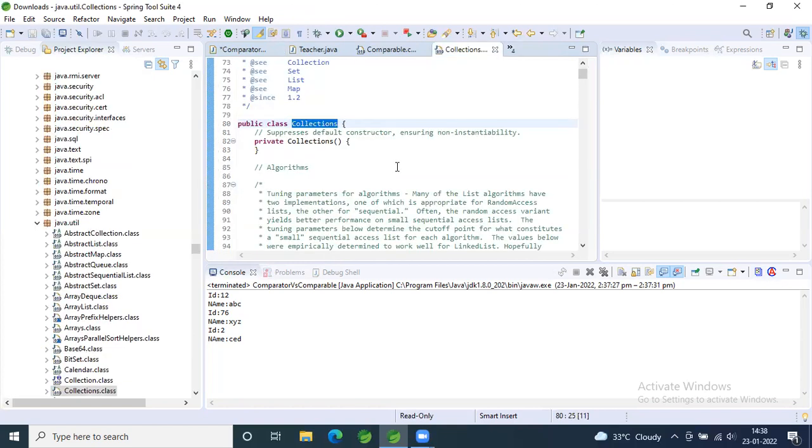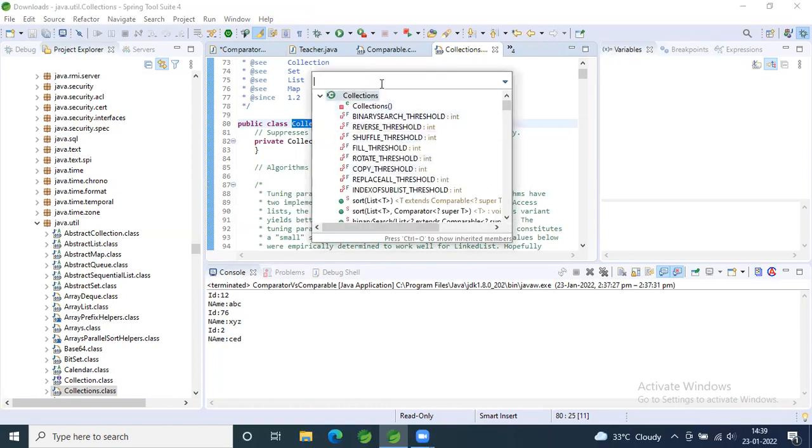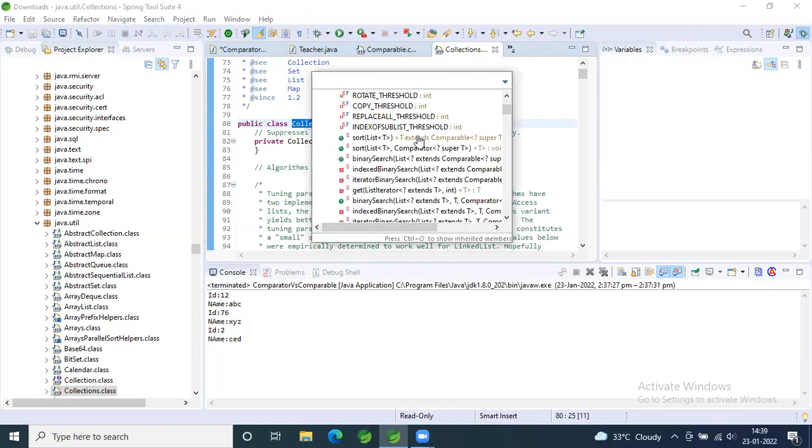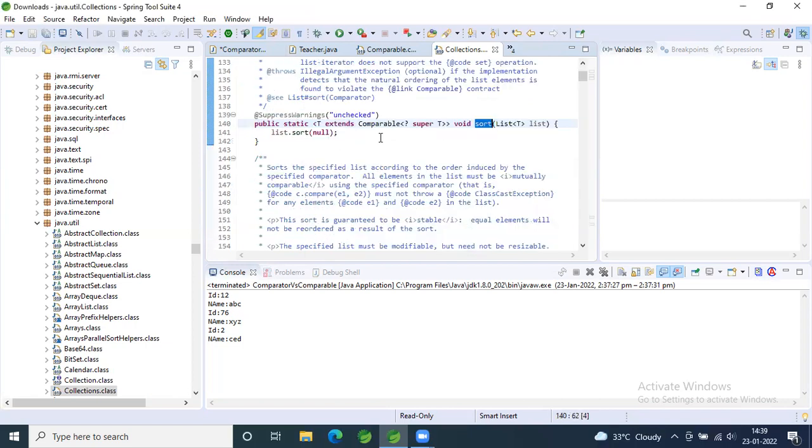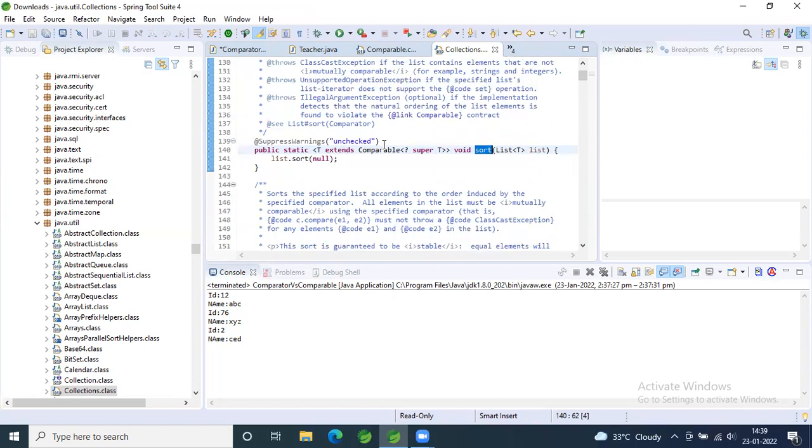Okay, then you give control over here. So if you see down, there is something called sort with list of object, and sort with comparator. Okay, so there are two methods. Can you go to the first method, sort? So what is the structure you have here? The sort method accepts what?